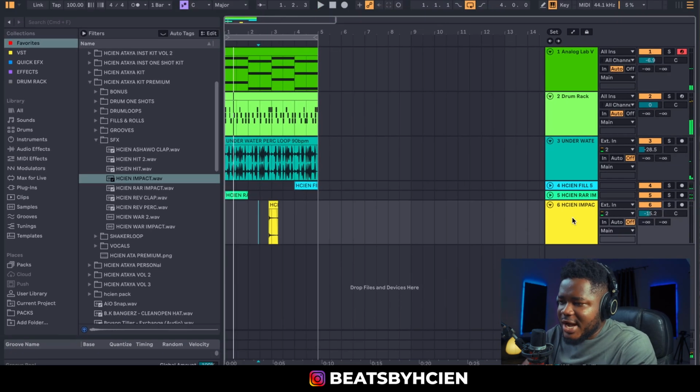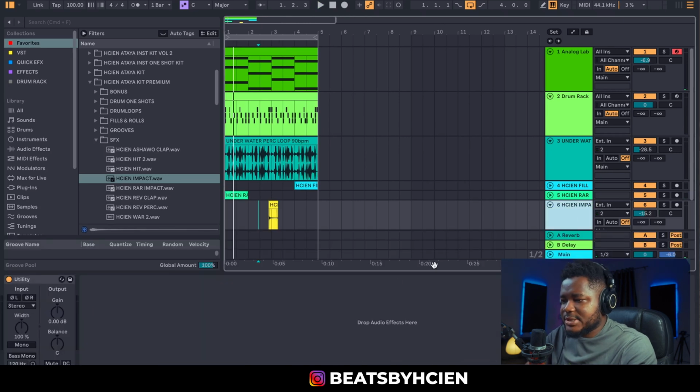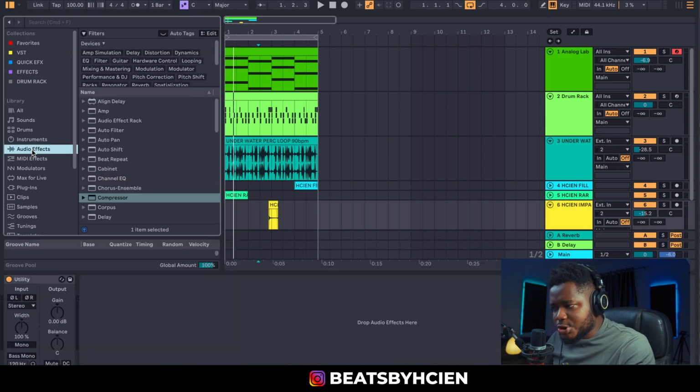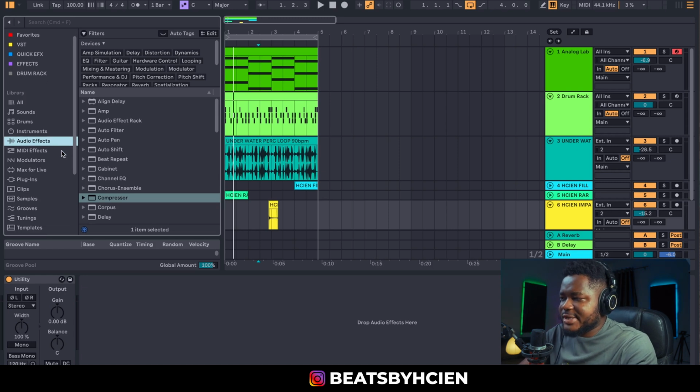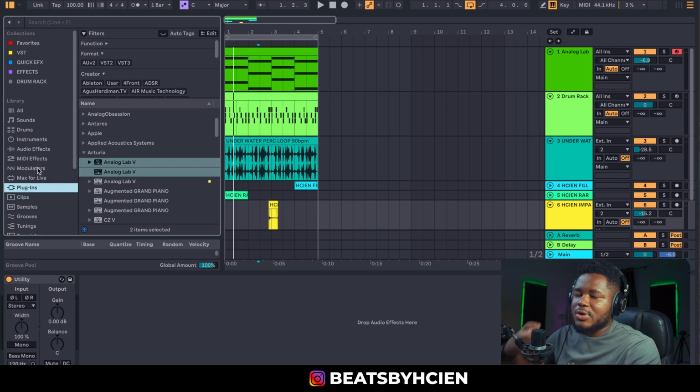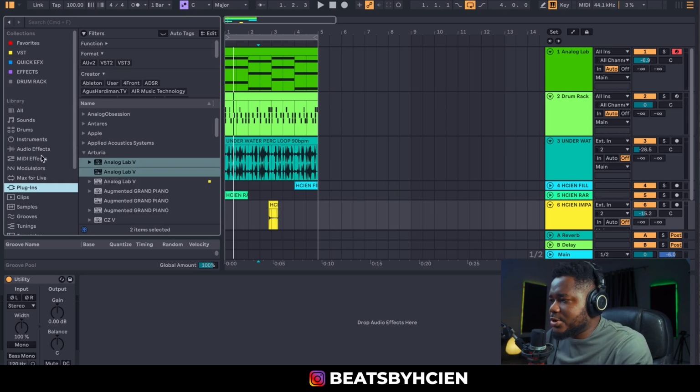So at this point now, I want to add in like an effect on this. So you can see drop audio effects here. So I'm going to double click on this, come into my audio effects. Remember what I told you, stock effects, you get it on audio effects, and plugins that you've installed, you get it on plugins. So I want to use a stock effect. I mostly use stock effect for my reverb and my delay. So I'm going to go into audio effects.